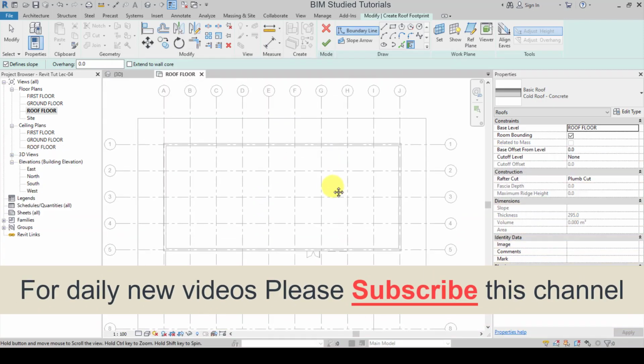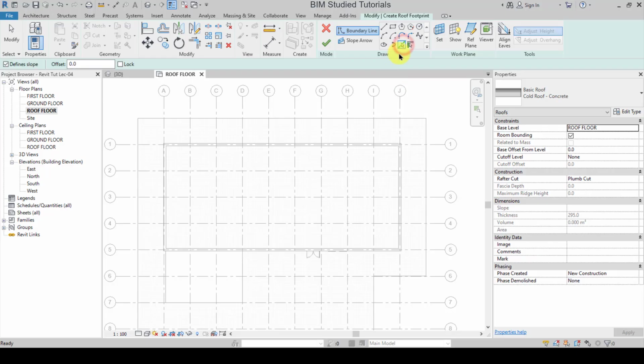Now I want to create a roof here. You can draw your geometry from here, and you can also pick lines using the pick lines tool, or you can pick walls. If you click here on pick walls, you can pick the walls, but if you want an overhang, you can give any value here. I want a 1000 overhang, so I will give the value 1000 mm.